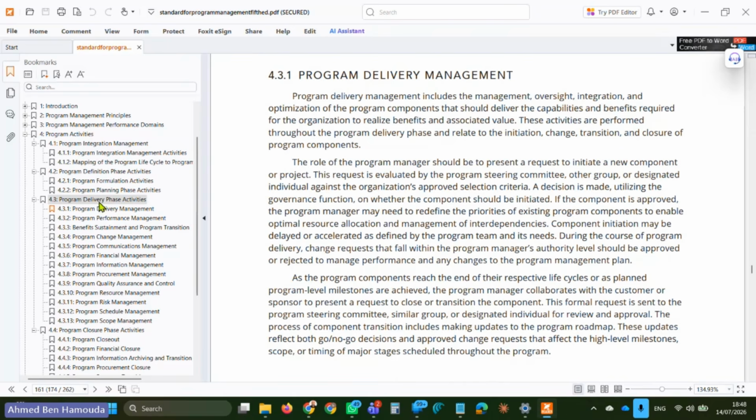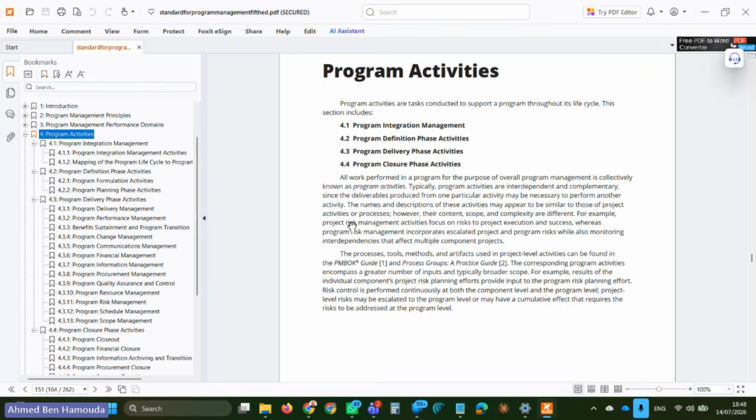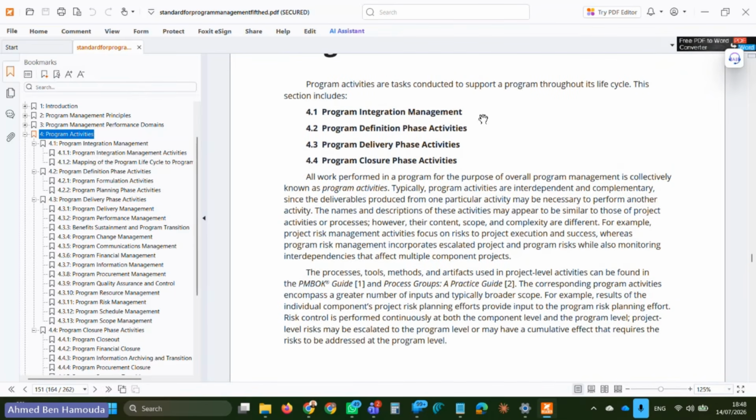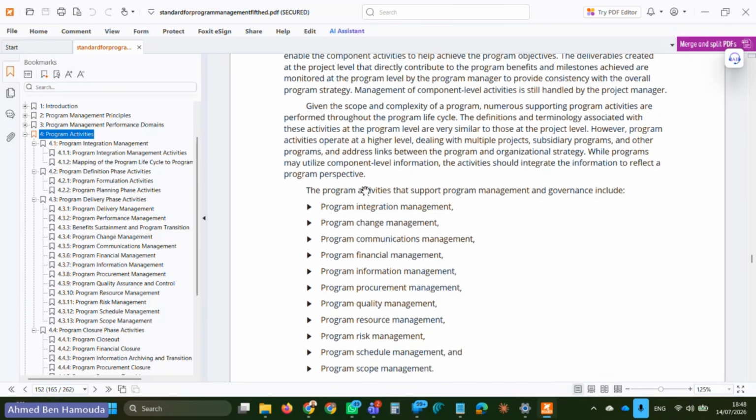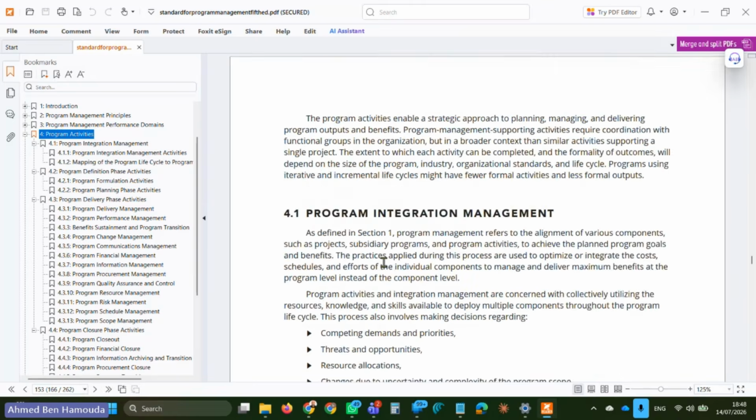All right. So here you see, starting from here, the program activities. I'm jumping back to program activities. Here we have program integration management, program definition phase, program delivery phase, and closure phase. Integration management is not a phase; it's just the integration work, how to integrate all the work of the program. These are the activities which I already mentioned to you.